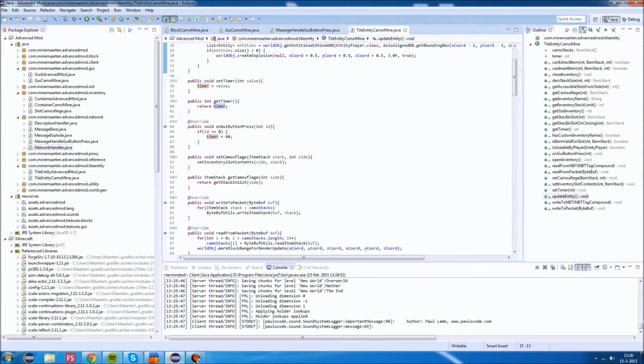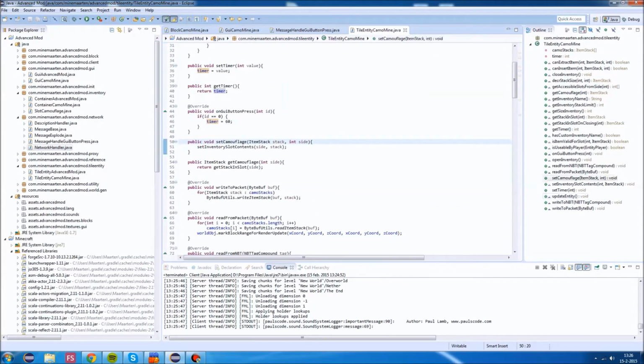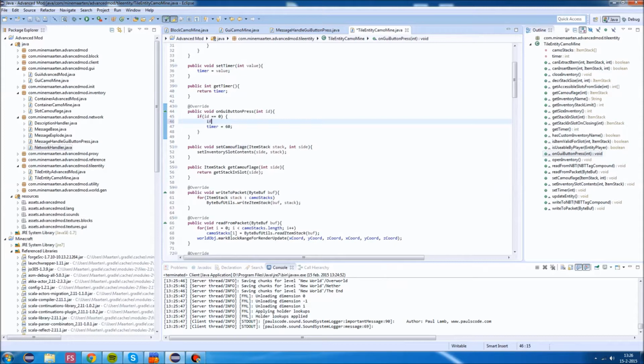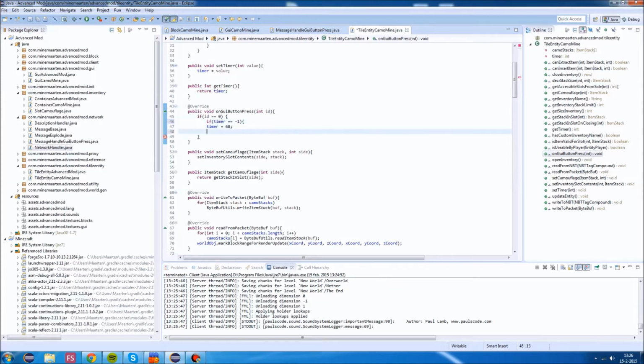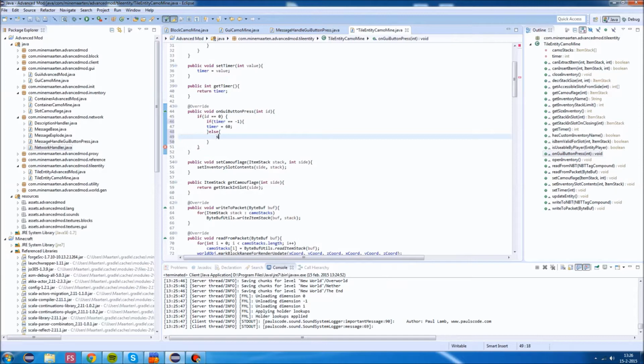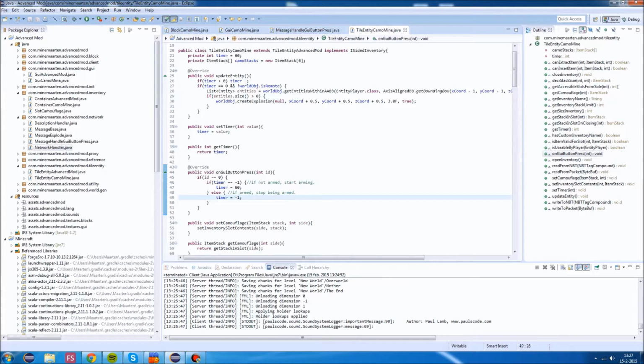And then when we get this packet, if timer equals -1, then set the timer to 60, and else set the timer to -1. If not armed, start arming. If armed, there we go. That should do it, really.